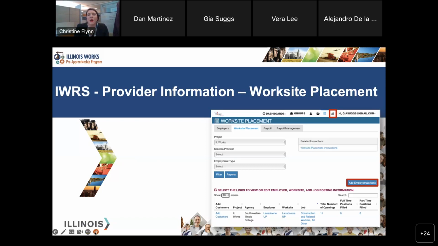And then you can choose employment type there. So if you're looking for just work-based learning opportunities, if you're looking for employment opportunities, you can choose what type of employment you are looking for there, and then filter. And once you press filter, it will allow the system to know that you just want work-based learning sites or you just want employment sites. And it'll populate the list of any employers or work-based learning sites that you've entered. If you need to enter a new work-based learning site, you will go ahead and click on the rightmost button here that says Add Employer/Work Site.